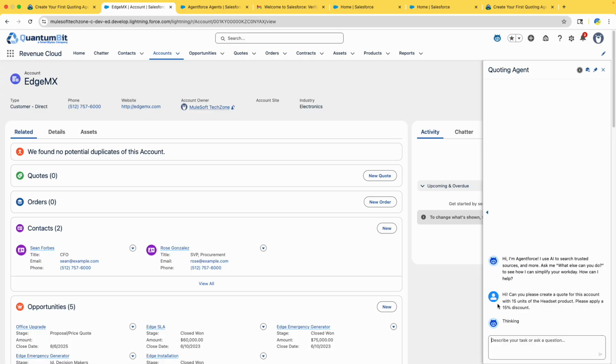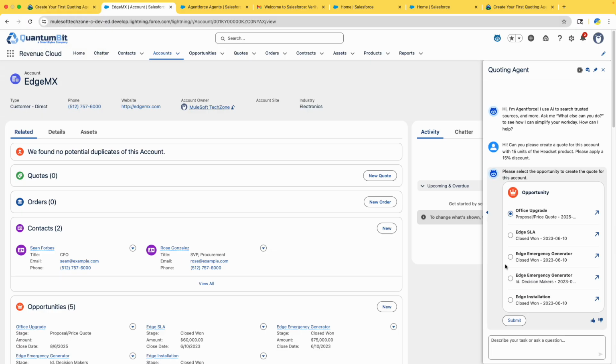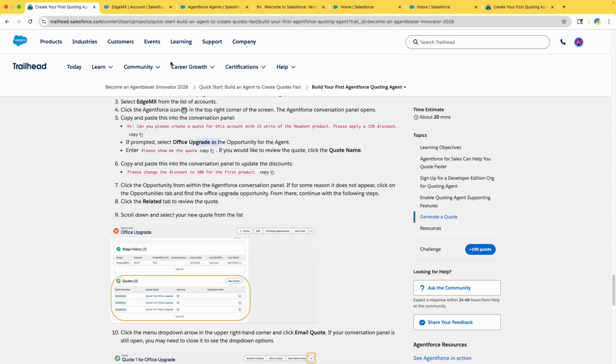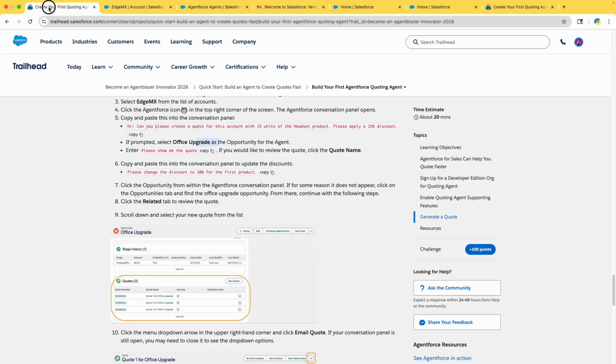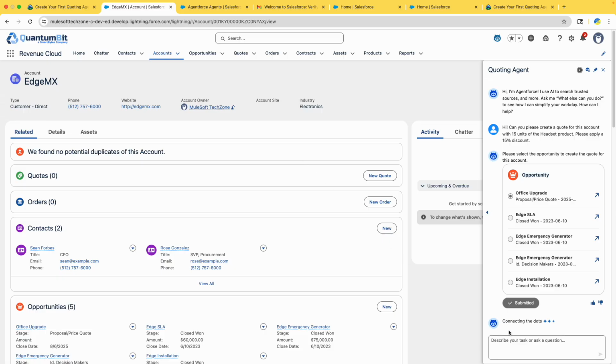of the headset product? Please apply a 15% discount. Okay. So this is creating a code for you with all those details. It is asking which opportunity you need to select. So that's what we need to do. If prompted, select office upgrade. So if you have office upgrade, just click on submit. Then it will try to create a code for you for the office upgrade.